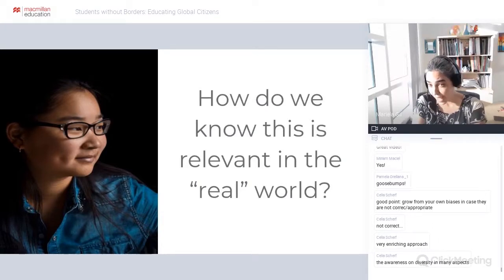Now, how do we know this is relevant in the real world? If I haven't convinced you yet, which I hope I have, do you think that this is something that when students leave the classroom, it's going to help them in their daily lives? If you look around us and you think about the issues we have as communities and as a global community, the problems that are out there and the opportunities that are out there, they're all connected.